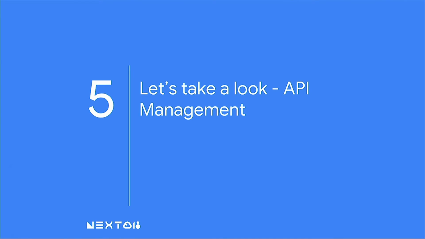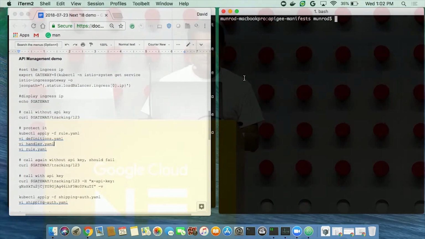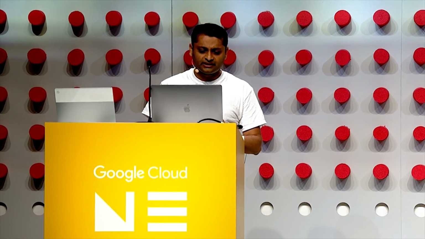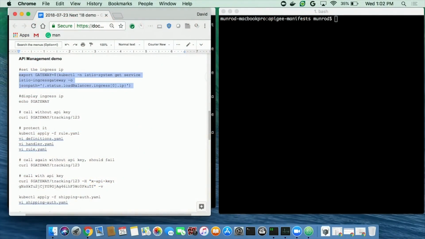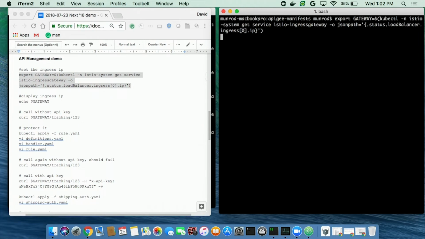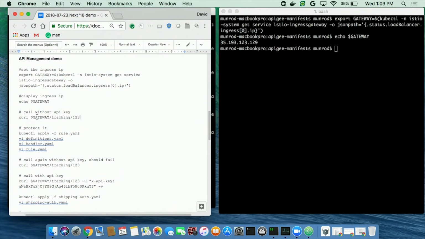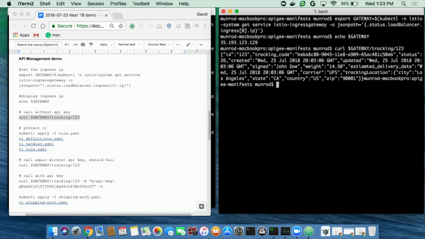Switch to the computer, please. All right, there it is. So let's first get the ingress IP so I can access this API. That's going to store the ingress IP. Let's make sure I have the IP address here. I have my IP address for the ingress. Now let's go ahead and access this API. All right, so I got access to my API.